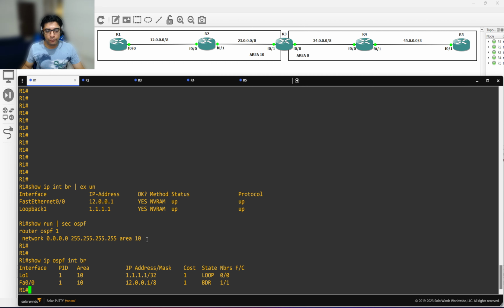So area 10. If you had noticed in my earlier videos, I always mention the area. That means two routers are part of the same area. And this is another condition: if two routers have to become adjacent, they need to be part of the same area. That is why I always mention area at the end of a network command.